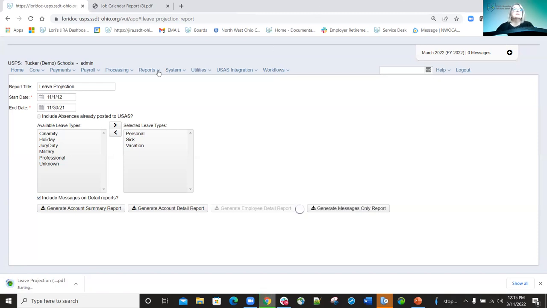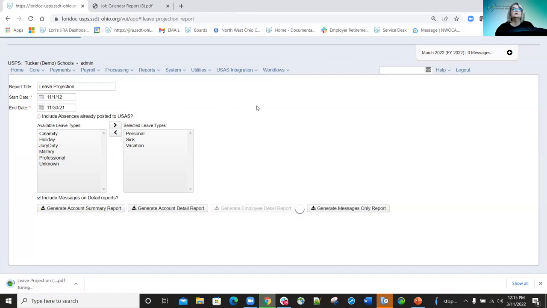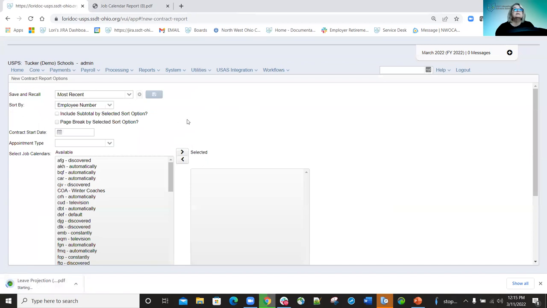Well, that's processing. We'll go back up here and we'll go to the new contract report. And this is basically when you're processing new contracts, it'll give you all the contract information from the new contracts that you have out there right now. And you can see you have certain job calendars and things like that where you can actually process this report if you want to. The page breaking, the subtotaling is all available on this report.